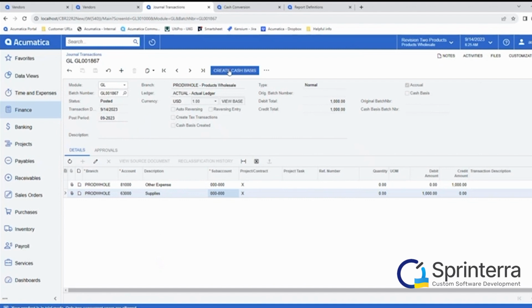But notice my next logical action here says create cash basis. I can see this is marked accrual, and we could say yes, I also want this to affect my cash ledger. I could certainly also come in here, hit my plus sign, choose my cash ledger and make an entry just to affect cash. But if I want that connection that shows me this is my original batch number and it tied to my actual cash basis batch number, then I can hit this button and do that transaction.